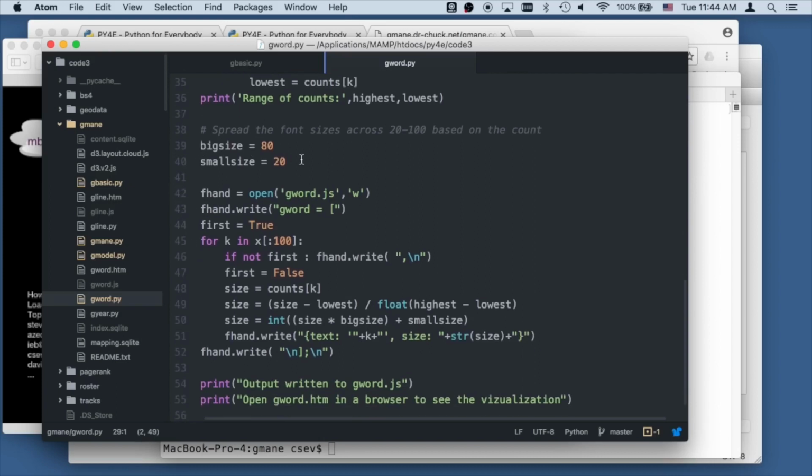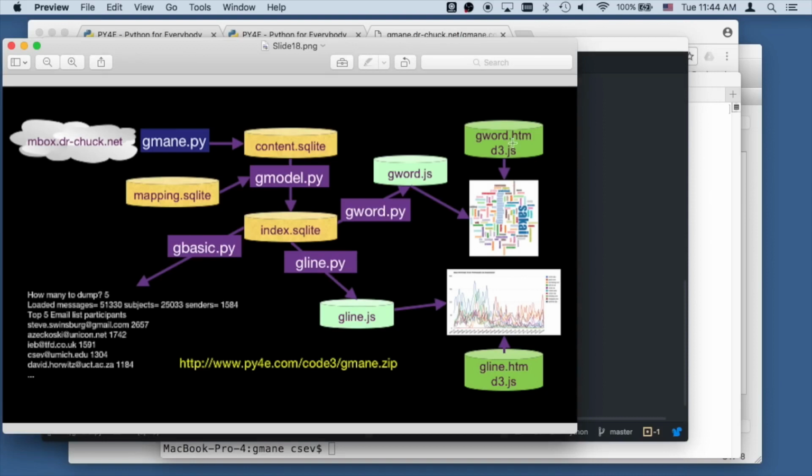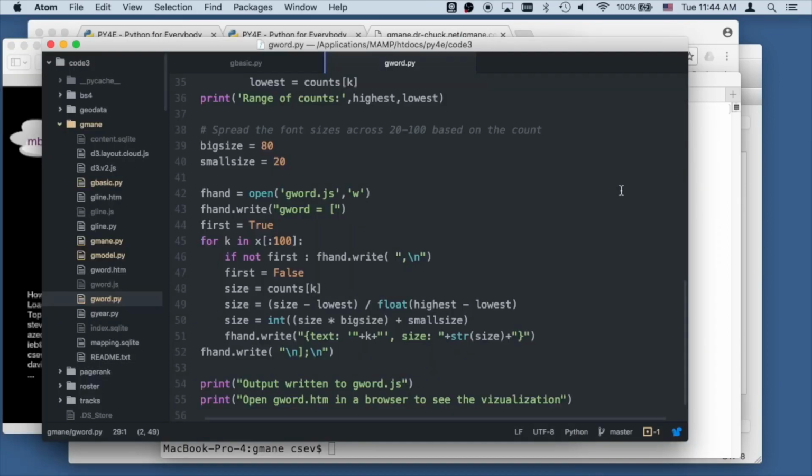And now I've got to spread out the size, and so I'm going to produce this file gword.js, which is needed by the visualization because it's going to use d3.js, a word visualizer. I have to tell it how big the text is, and so I'm doing some text normalization. Took me a little experimentation.